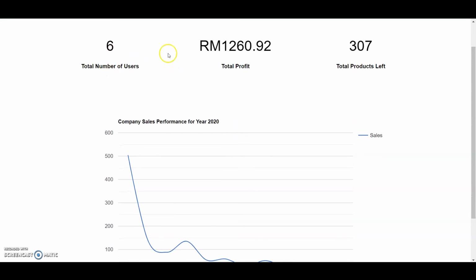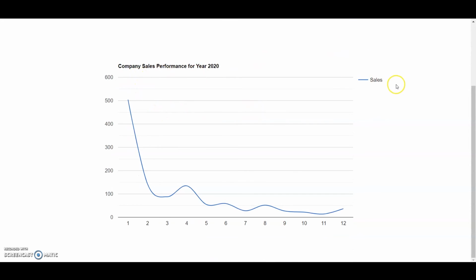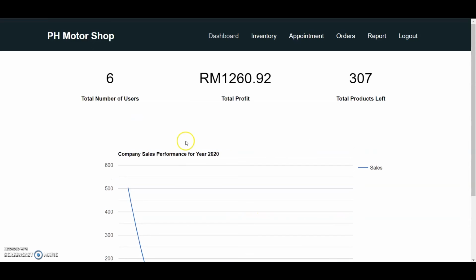This is the latest data, and it also has one line chart which shows the last performance year of the company, which is 2020. You can see in January the sales is RM 504, then drops due to COVID, and the admin can check the sales for the last performance year. So this is the dashboard of the admin site.